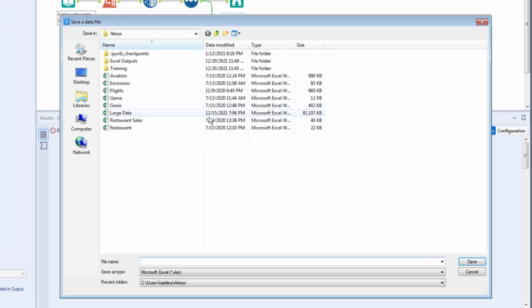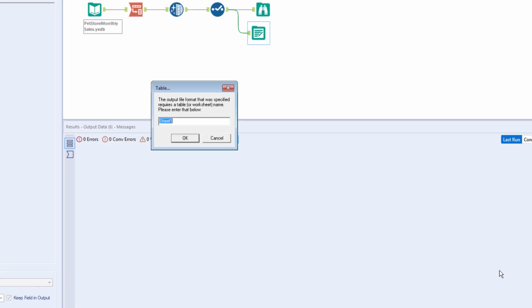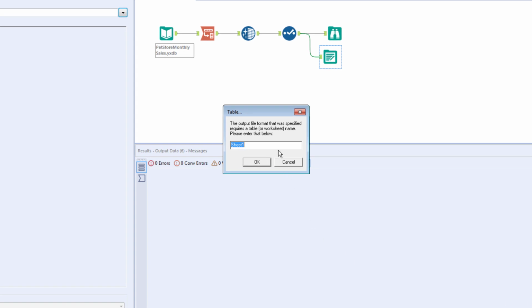When we select Excel, we need to give the Excel file that we're about to create a name. So for this example, I will call it Result1 and then hit Save. You should then be presented with a pop-up which asks you to enter the worksheet name, so the name of the tab when it lands in Excel. So let's call this tab Pet Data to make it clear to see.